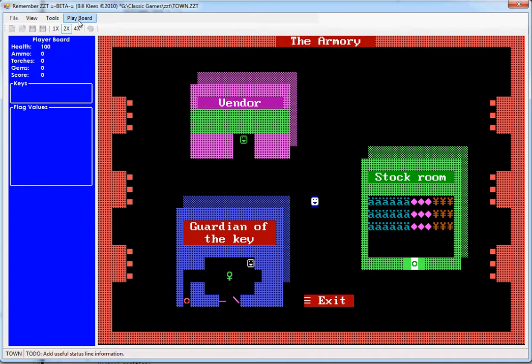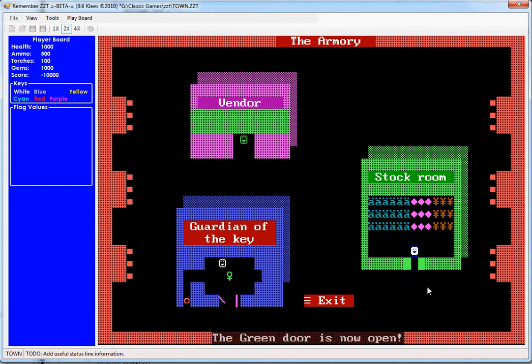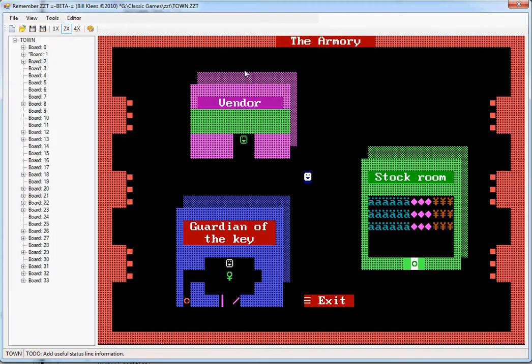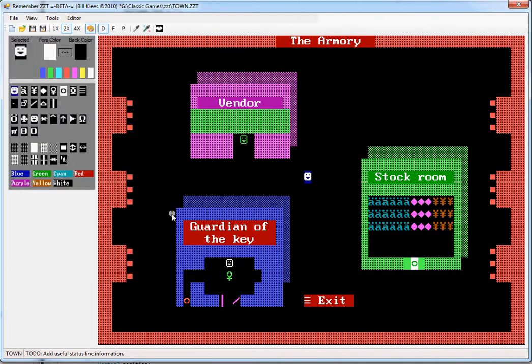To help with testing, in the Play Board menu, there's an option called Debug Boost, which gives the player all the keys and a bunch of other items to help with testing. When you're done testing the board, choose Play Board options stop. We'll return the board to its original state and resume edit mode. And that is a brief overview of editing ZZT boards in this application.